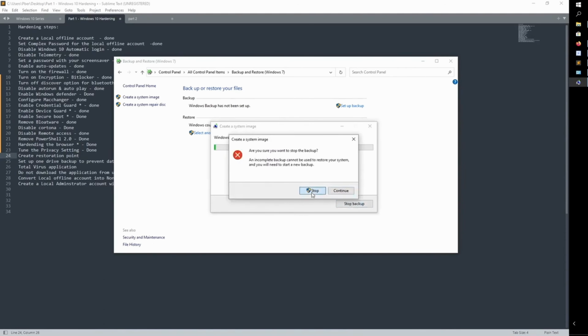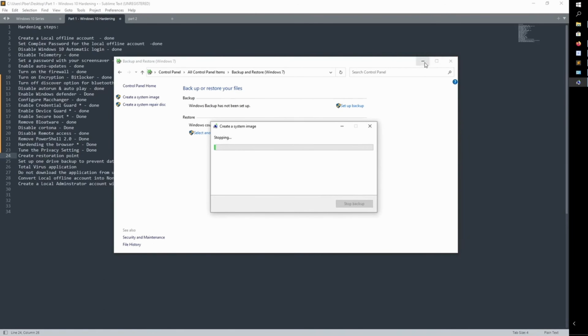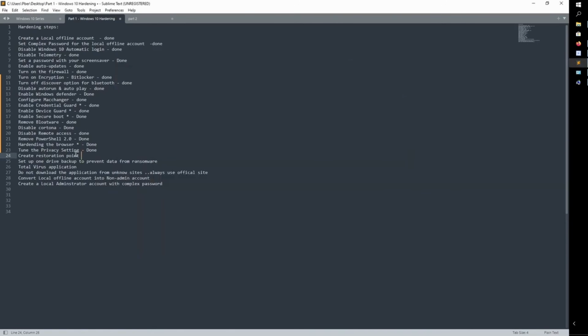At the moment I'm just stopping because it will take more time, and since it's a demo I don't want it. So this is how I can create a snapshot and restore it. If something gets broken, I can restore it and get back on track.